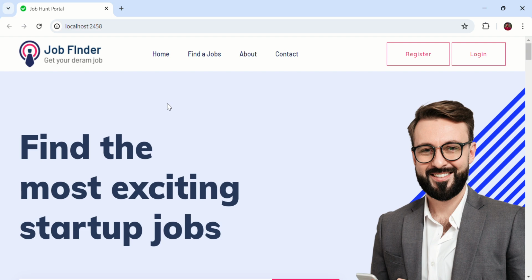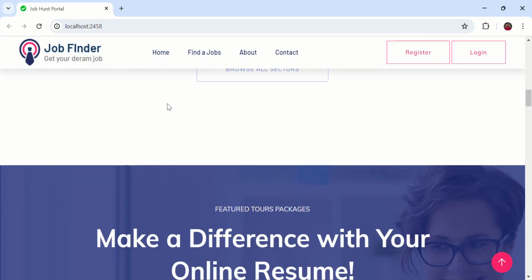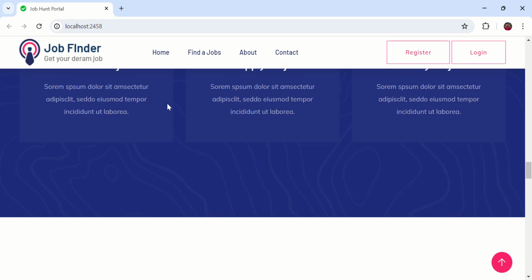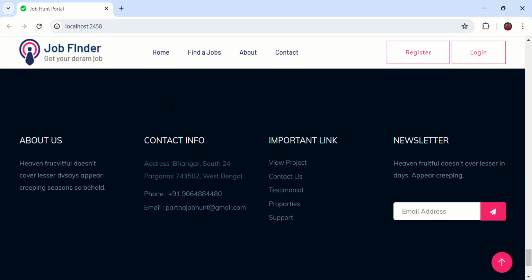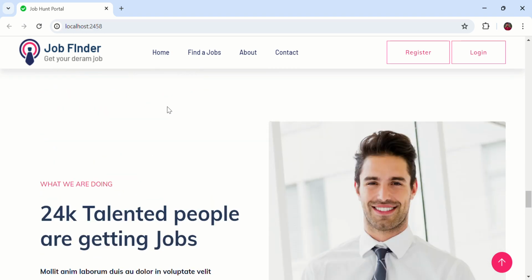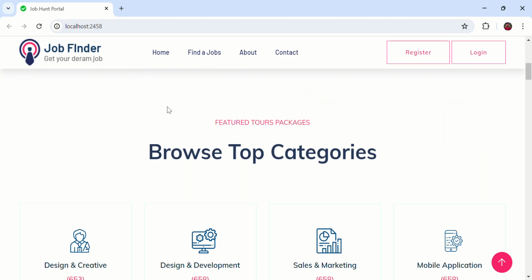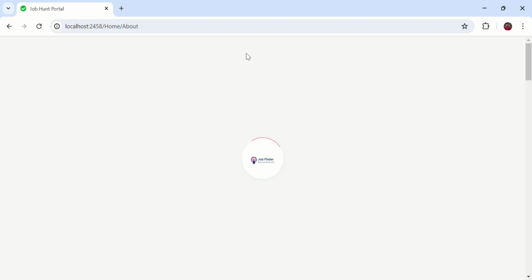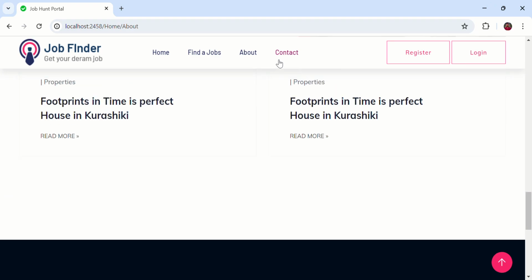So this is the home page. You can see this is the whole home page part. You can see at the top navigation bar there are some options like home. So this is the home page. Find a job, about page, this is the about page, and this is the contact page.